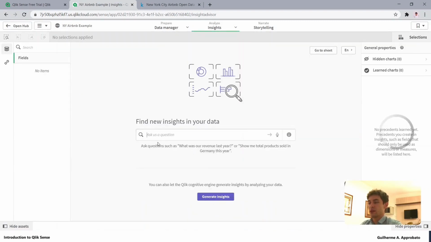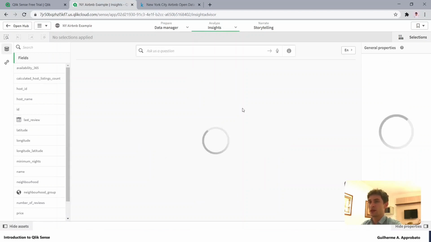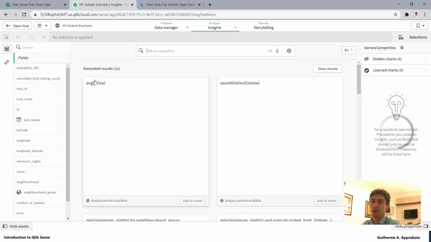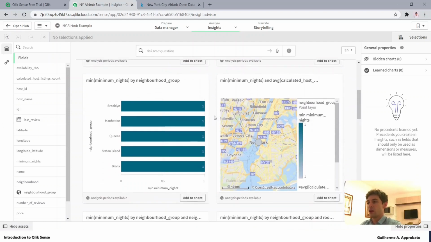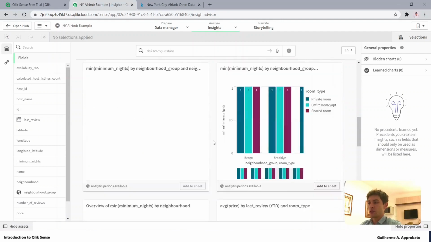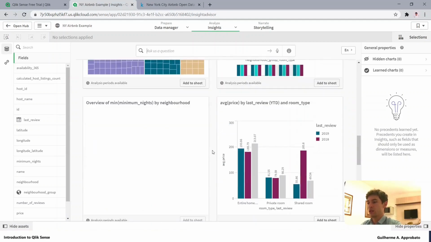So it is automatically generating insights about, yeah, not yet. Let's just hit here, generate insights. And as we do not have standard names, it may be a bit confused, but so it brings us the average price, the distinct count of names, and some other charts, okay? We can add this to our sheets if we want, if we find it useful.